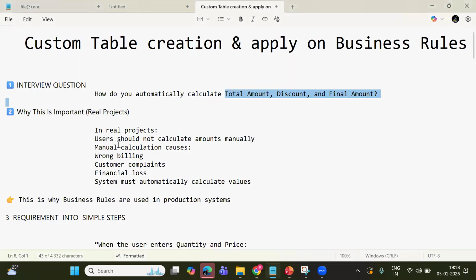Why is this question important in real-time scenarios, and at the same time from an interview point of view? In real-time projects, users should not calculate amounts manually. Manual calculation causes wrong billing, customer complaints, and financial losses. So the system must automatically calculate values. This is why business rules are used in production systems. It will automate the process.